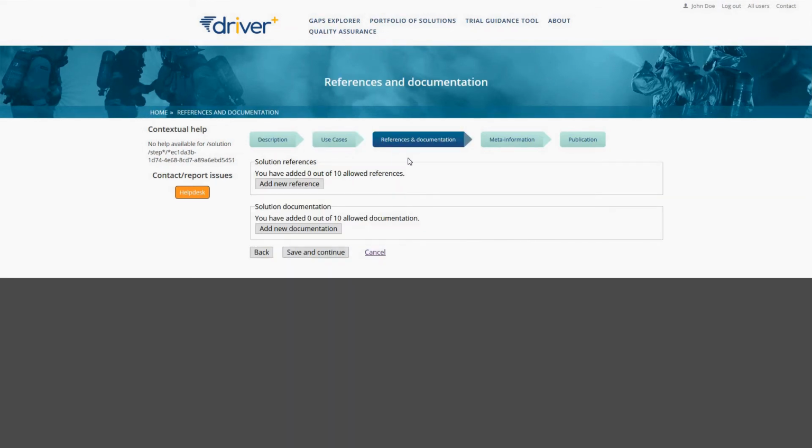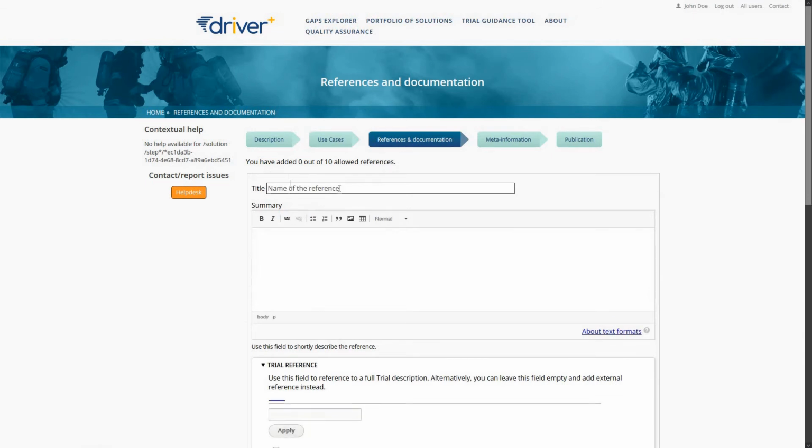In this tutorial, you will learn how and which types of references can be added to solutions in the POS. References are used to link to more information about your solution. For instance, to document how and by whom your solution has already been used in experimental or operative settings. From the progress bar, you can easily access the page to add new solution references. You should start with the title and proceed with description in the summary field.